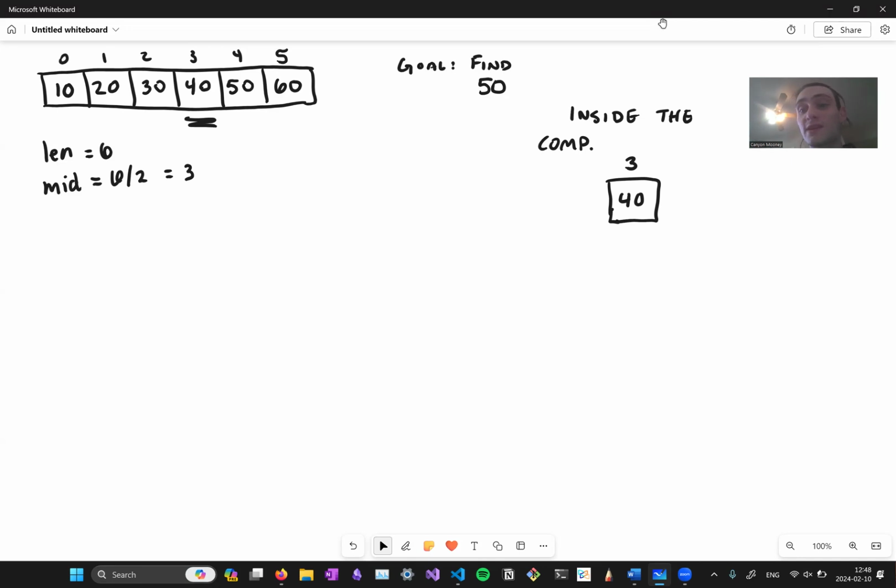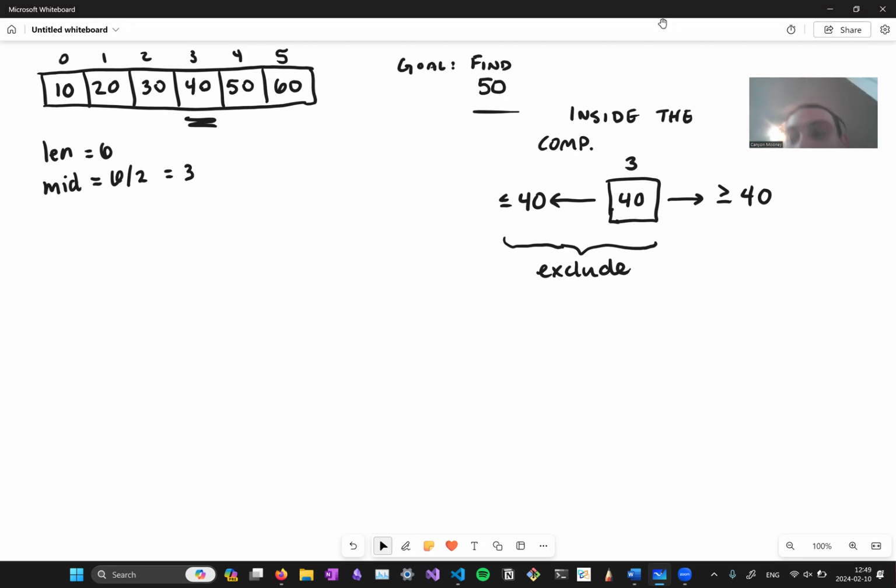But since we know the array is sorted, we know everything to the right is going to be greater than or equal to 40, and everything to the left is going to be less than or equal to 40. Our goal is to find 50. Since 50 is greater than 40, we can exclude this entire left-hand side, which is awesome. However, we do have a little bit of a predicament here.